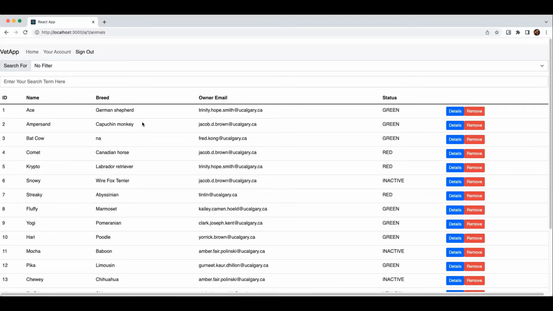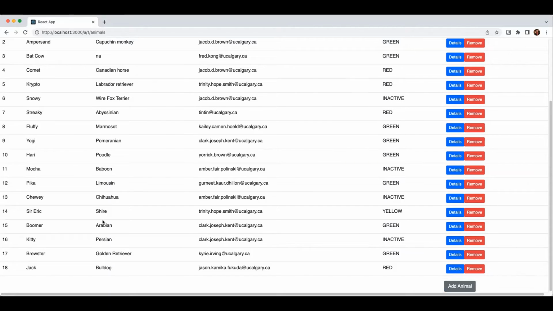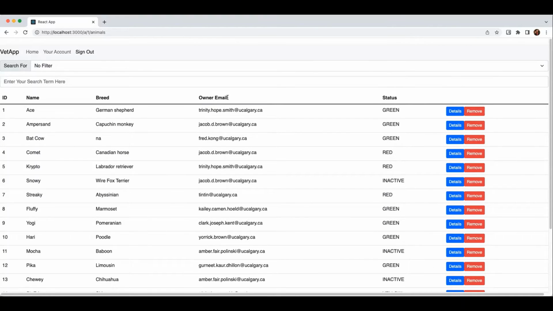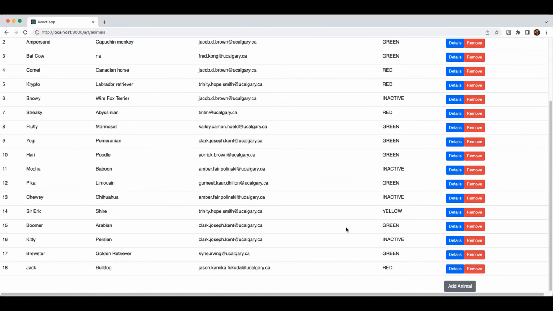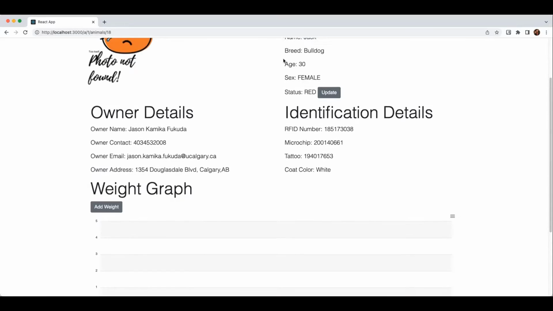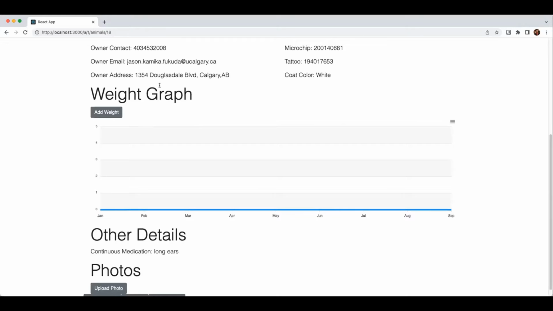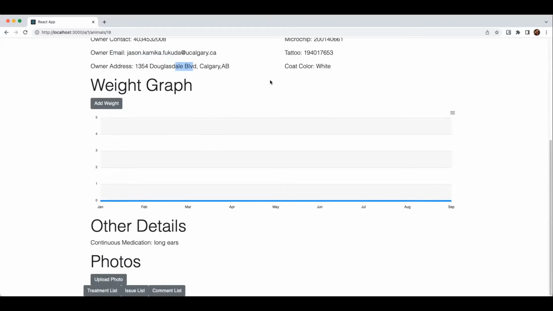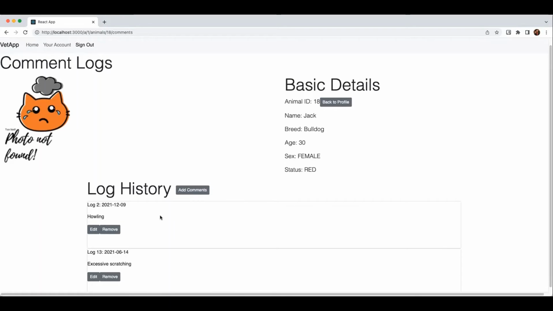Here we can see the list of the animals in our system. So we have 18 animals, their name, breed, their owner's email, and their current status. So we can monitor the animal status. For example, let's go to Jack the Bulldog. His owner is Jason Kamika Fukuda. So we go to details. We're brought here, we can see their details, their name, their address for the owner, and then I can even review the comments that were made for this animal.